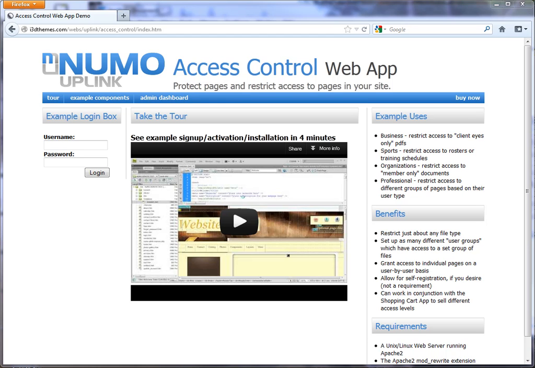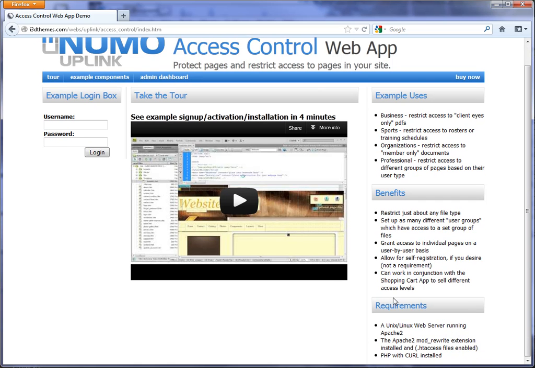Hello and welcome to this brief introductory tour of the Numo UPLINK Access Control web app. Now this web app allows you to restrict access to pages based on a user's group or even just on an individual basis. Before I get into the demo though, I do want to point out there are some server requirements for this particular web app. This is the only one currently in our product mix that requires this.